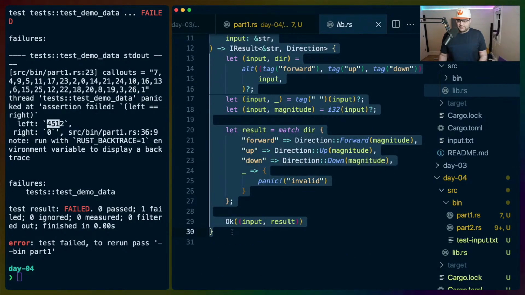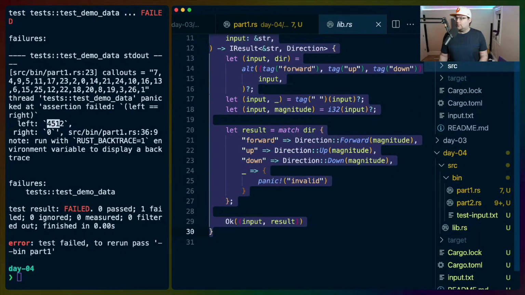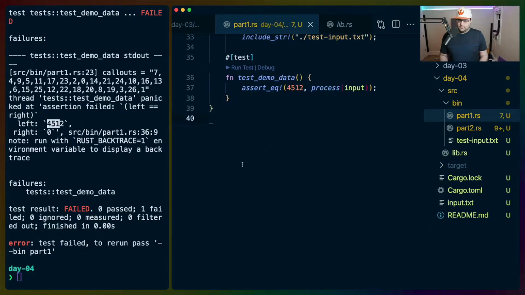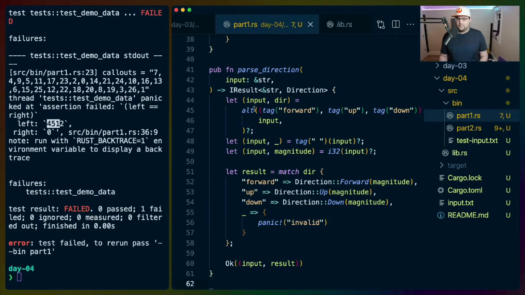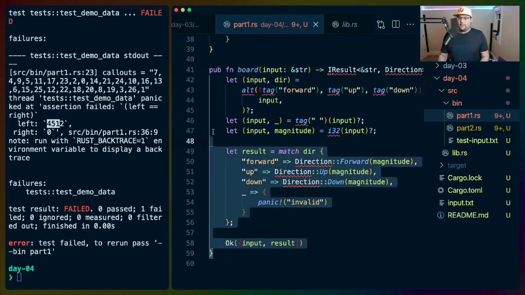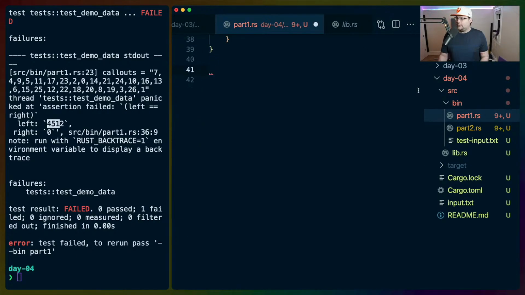And copy in one of our parsers from before. Parse. Let's do board here. Actually, we're going to need this for part 1 and part 2, right? So let's put it in lib.